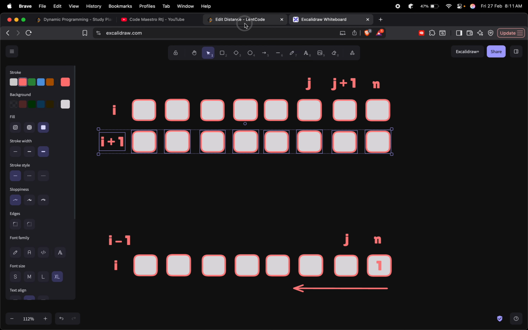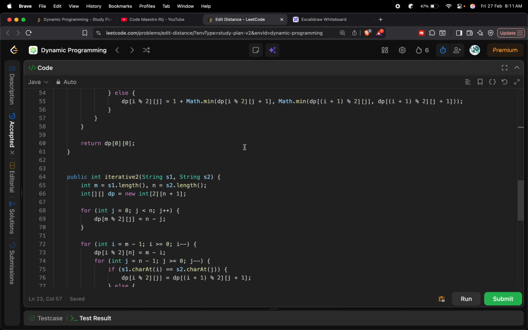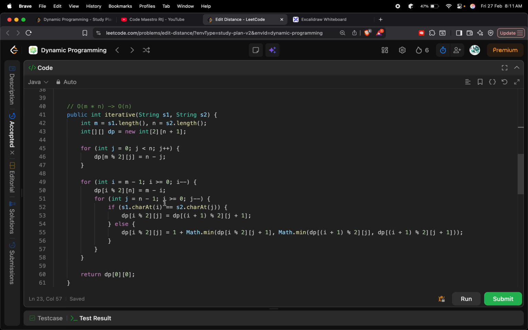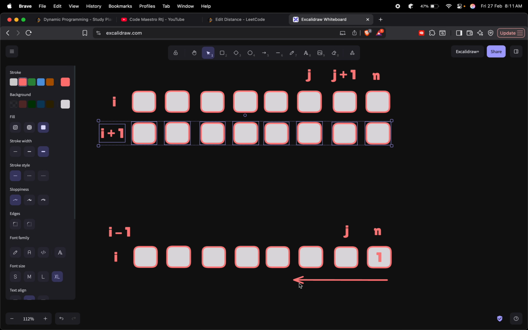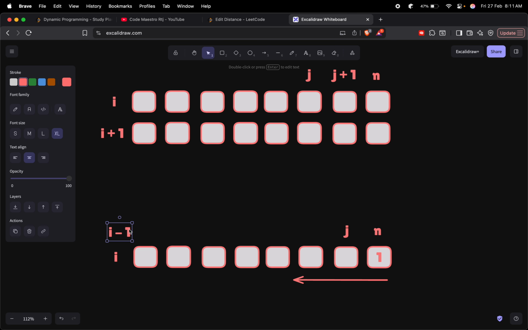Okay, and if you see the pattern in which we are populating our answer, the j values are getting populated from n minus 1 to 0. So this is the direction in which we are actually populating the answer or overriding the answers, right?